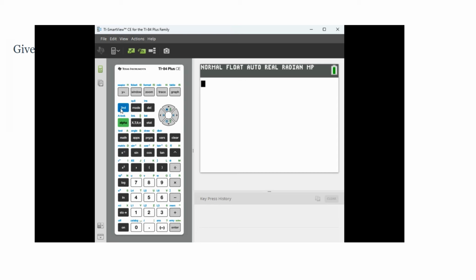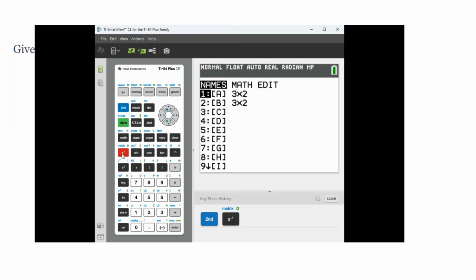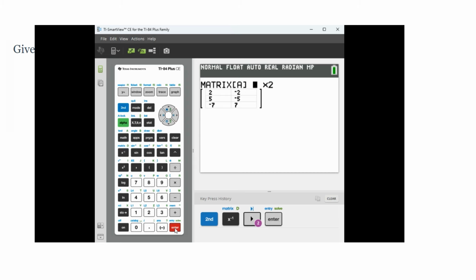First thing I'm going to do is hit second and then the matrix button, which is right below the math button. You can see I've already got some existing matrices, and they are actually the same size as the ones that I have. But I'm going to slide over to edit, and I'm going to input my values. It is a 3x2 matrix.